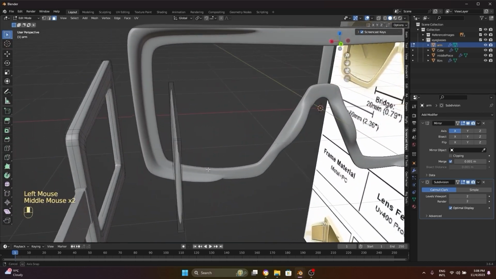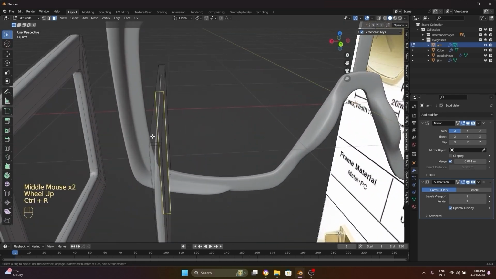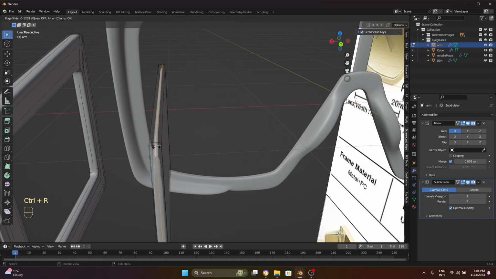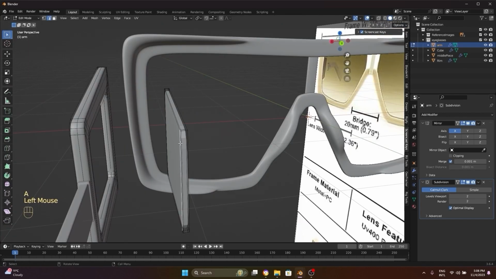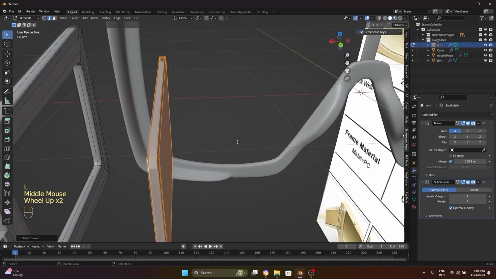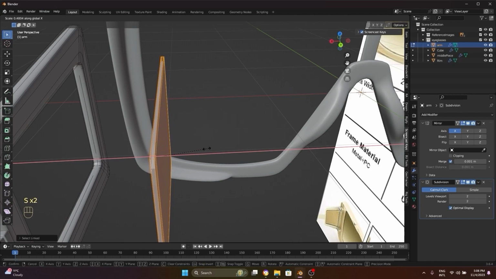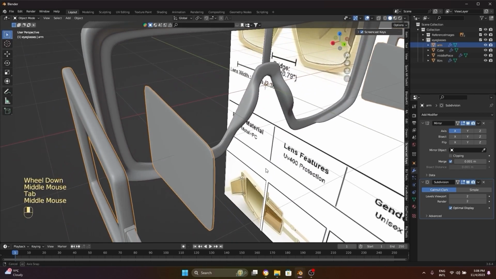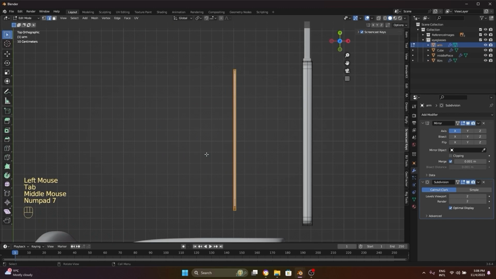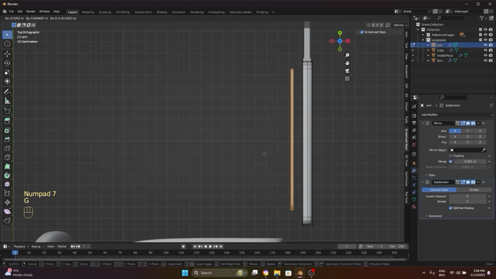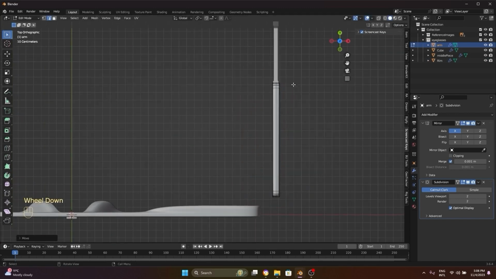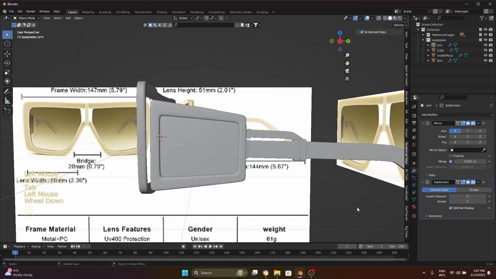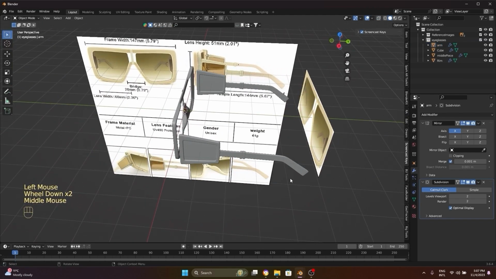Okay, here's the lenses. Let's add a few support loops here. Okay, I think we're fine. Let me just make it thinner. So SX. Okay, like this. And let's move it back to its position. Okay, so we have the lenses.